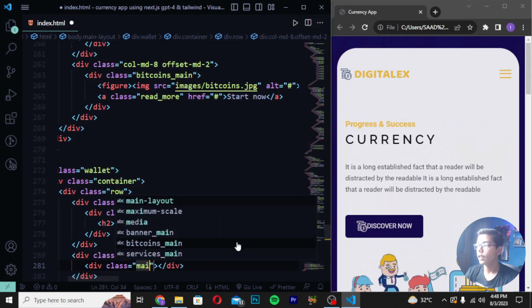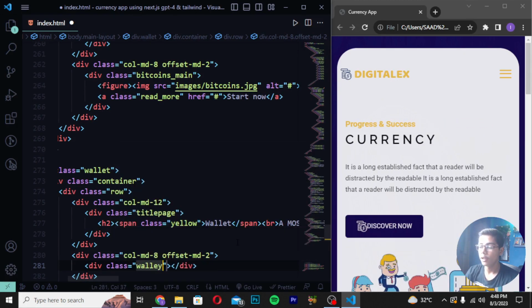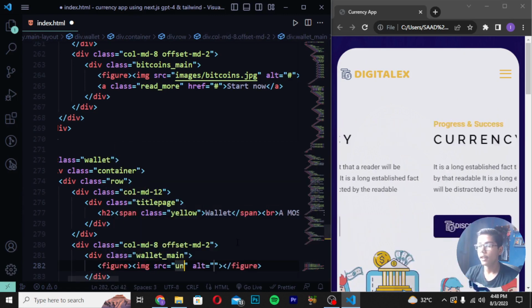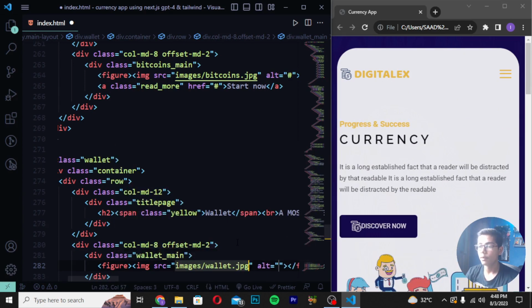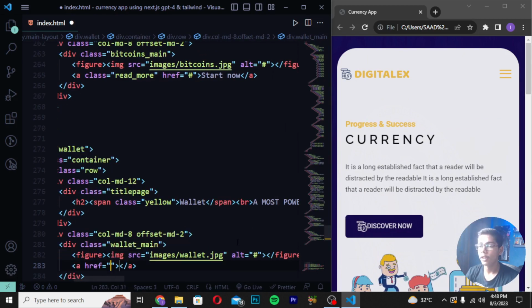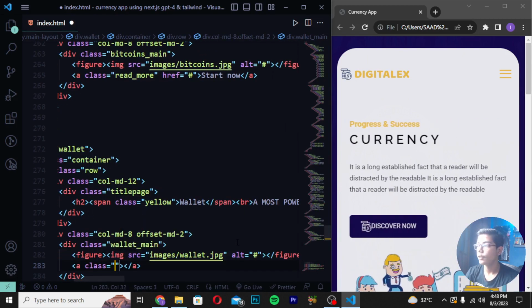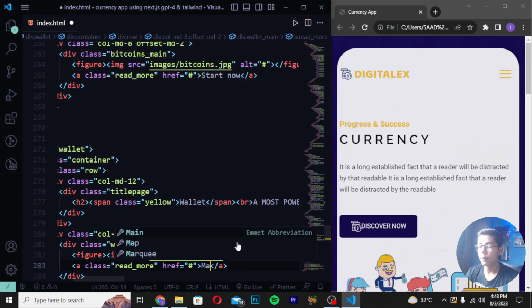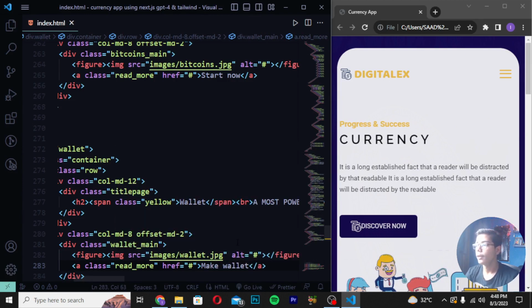Then you have to write a div class, and I will write wallet underscore main. Then you have to move down and write figure image. So I will write this. Then write images/wallet.jpeg. Then you have to move into the alt and write this hashtag here. Then you have to move down and create an a tag, and I will write class as read more again. Then write href with this hashtag, and write "make volume". So here I will write save it.